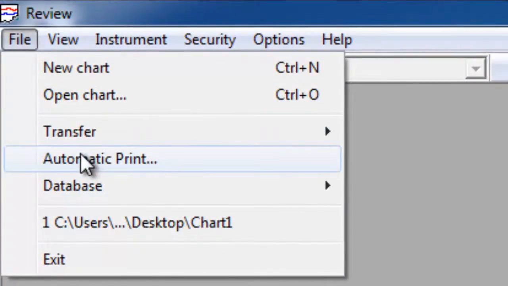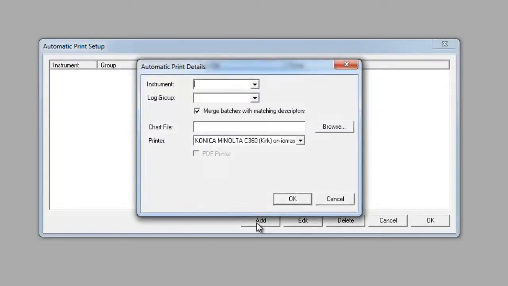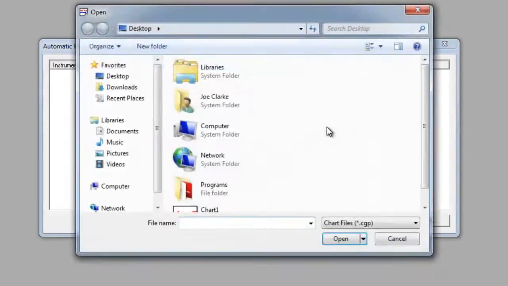You go down to File and Automatic Print. It brings up the automatic print setup window. I don't have anything set up, so let's go down to where it says Add. Similar to what you've seen before, you choose what instrument you want to look at, what group you want to look at, and then you navigate to the chart file that we talked about.